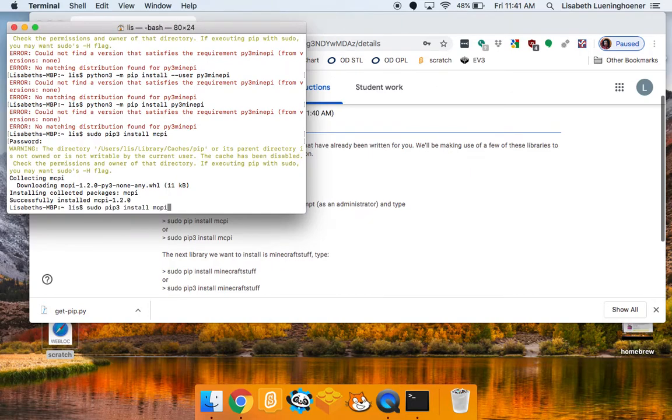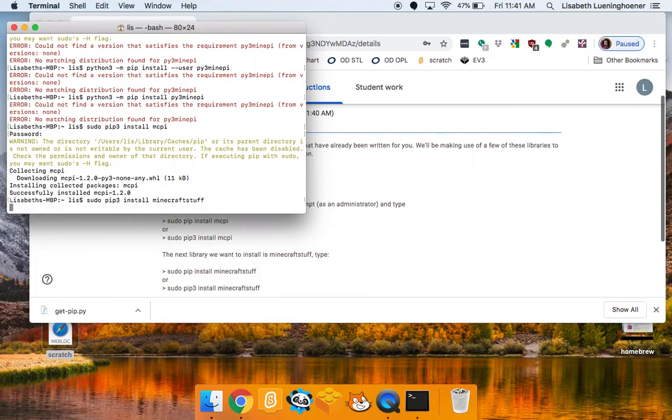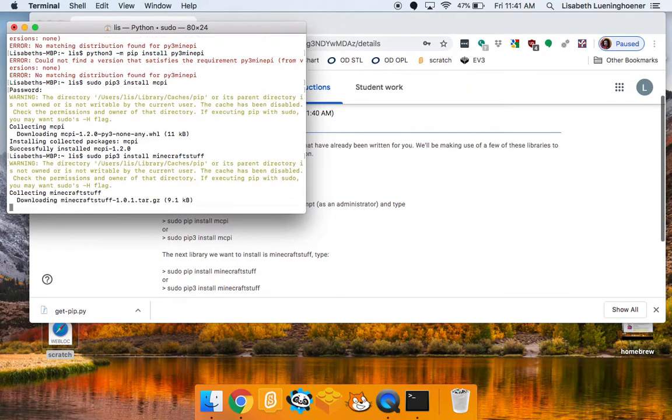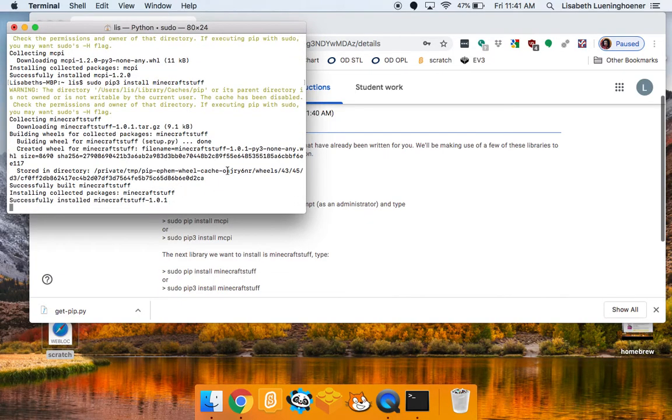And then I'm going to just hit the up arrow. That'll get me that command back. I'm going to delete that last four things and type in Minecraft stuff. That's the second package I want to install. I'm going to hit enter, but it's going to tell me that's already installed on this computer. Oh, nope, it's not. So that is installed as well.